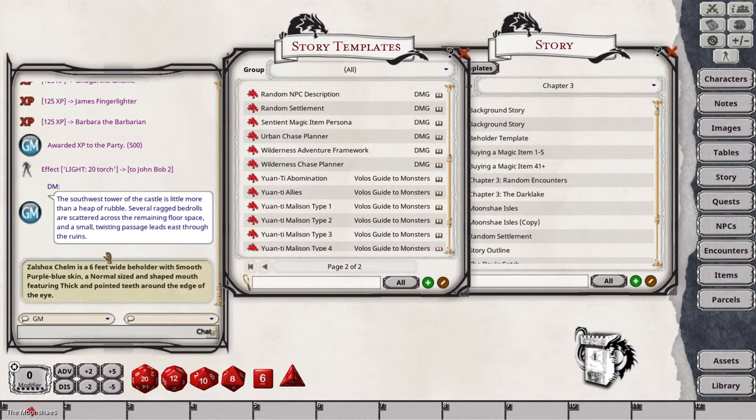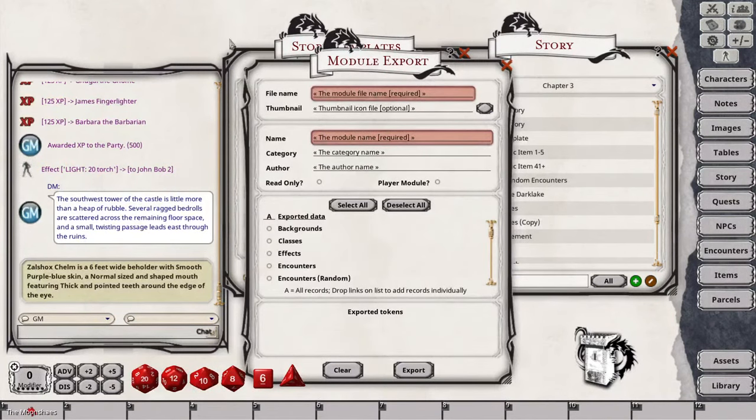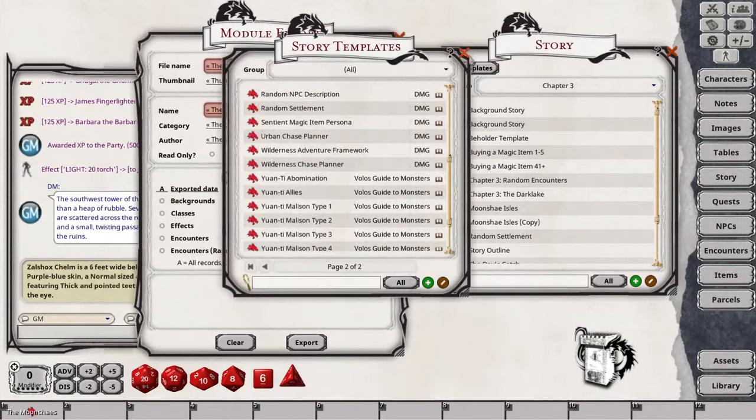If you want to load it up and run it for multiple people, or you want to share that campaign with other DMs and let them run it, or you want to sell something on the DMs Guild, then what you would do instead is go to your chat window and say slash export, and it's going to bring up the module export window.